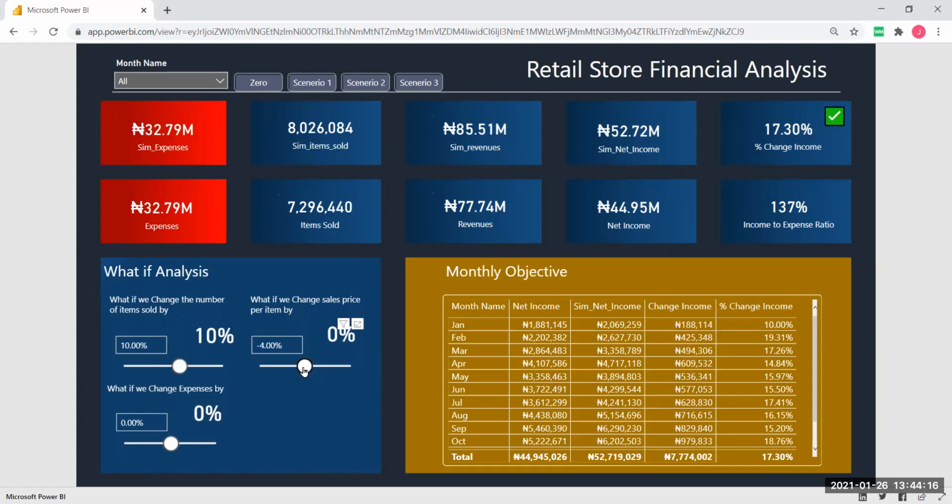So just like now I've decreased the sales price by 4%. And let me increase my expenses by 10%. Let me see. So now I'm getting like a 2.3% change in income. And if you see my month on month, I'm just making an incremental of 1 million in a year. So you can try different scenarios.